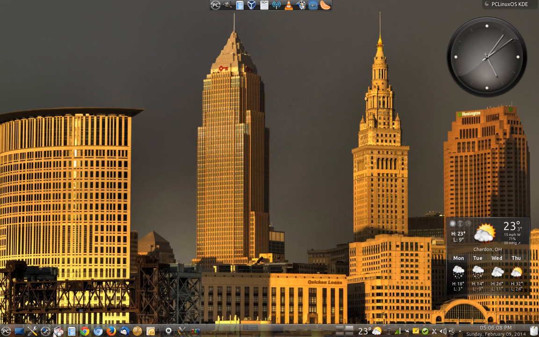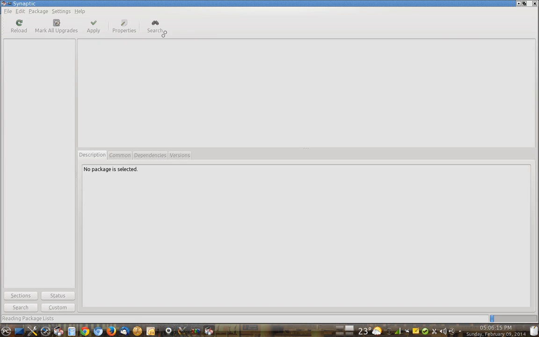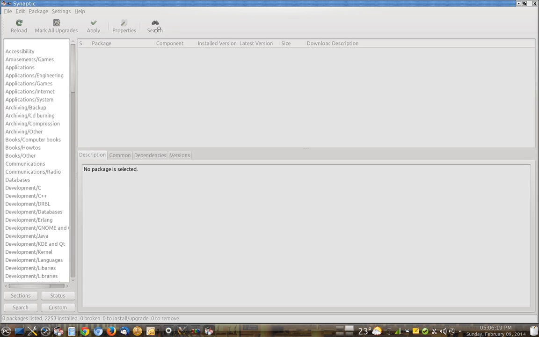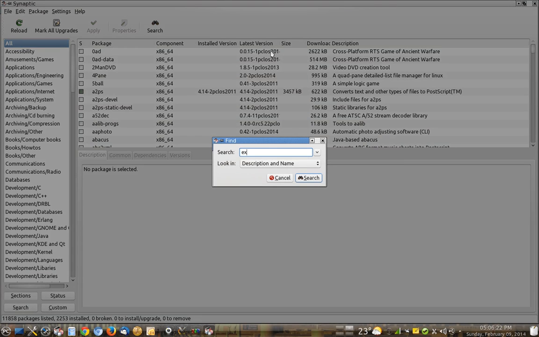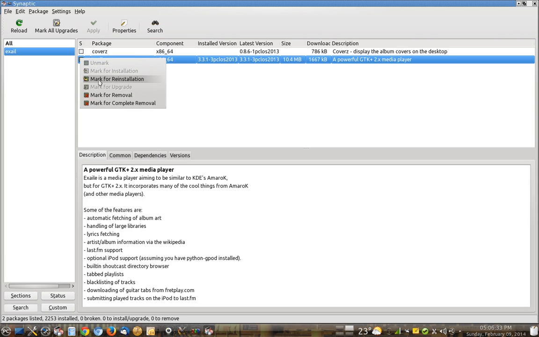And uninstalling it is just as easy. Let's go back into Synaptic Package Manager, and I'll show you. Type in my password again, and to speed up the process, I'm going to look for Exhale through search. We'll type in Exhale. I think it's close enough, isn't it? There it is. So if we want to uninstall this, all we would do is left-click and just say mark for removal or mark for complete removal, whichever we wanted to do. And then Linux would automatically uninstall everything.